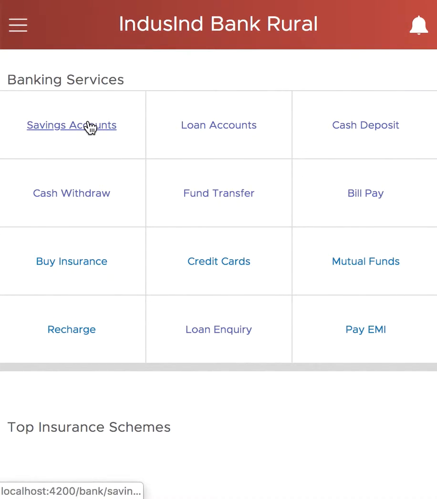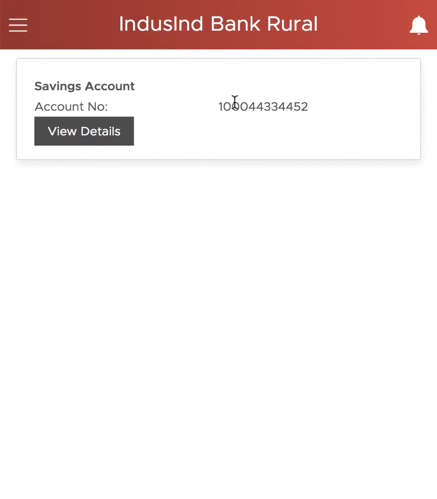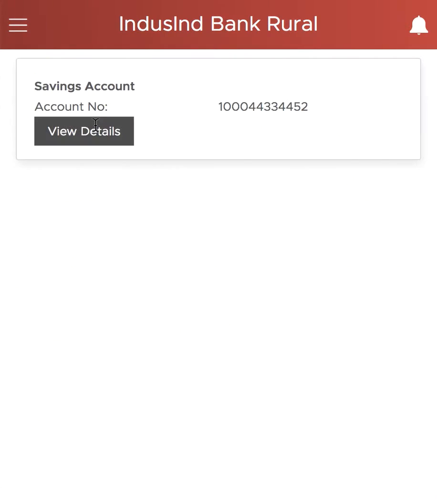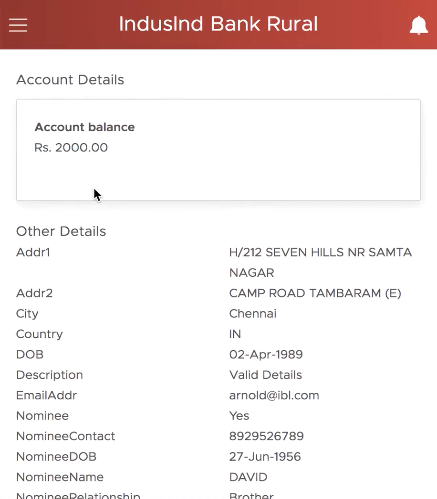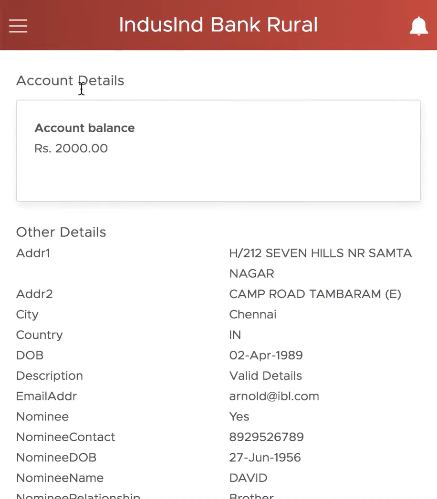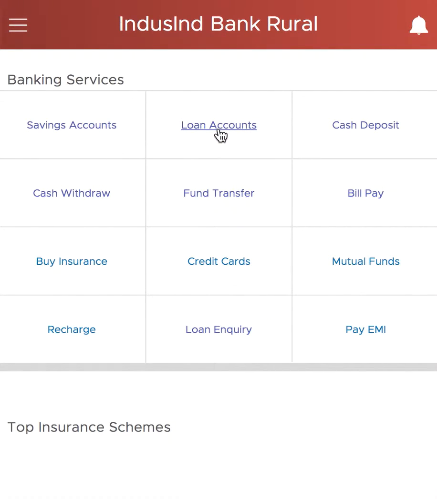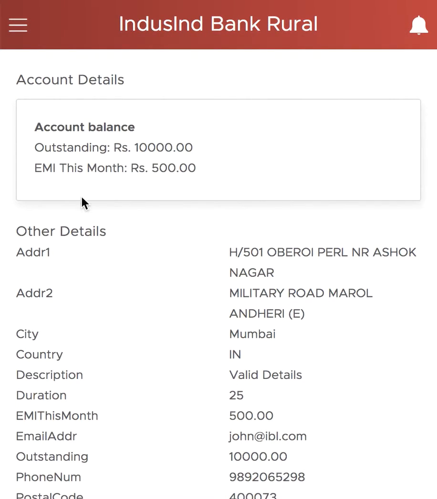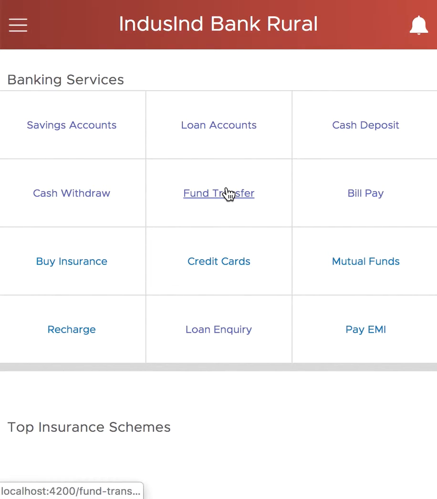So I will show you, we have savings account. The user's Aadhaar number is linked with this savings account, and so we can see that savings account over here. And this is the account details. The balance is rupees 2000, and these are the other details. You can see address 1, address 2, city, and everything. We go back. Now we can see the loan accounts. The loan account registered to that Aadhaar number is here. We can see the details of that loan account also. All this data is provided by IndusInd Bank, and it's coming from their APIs only.